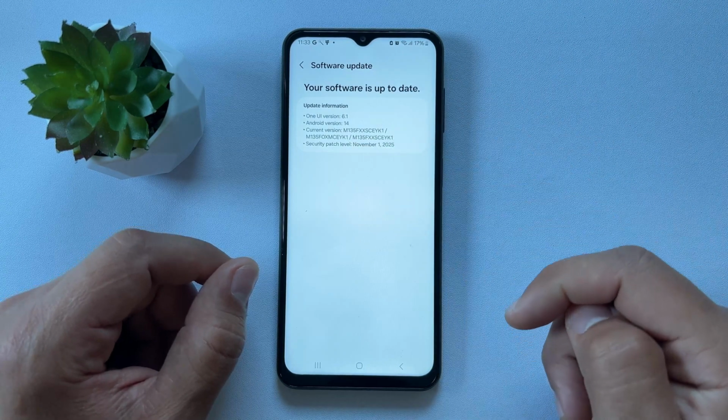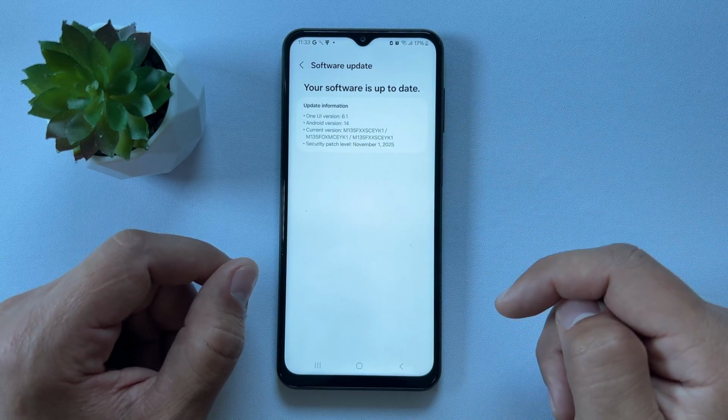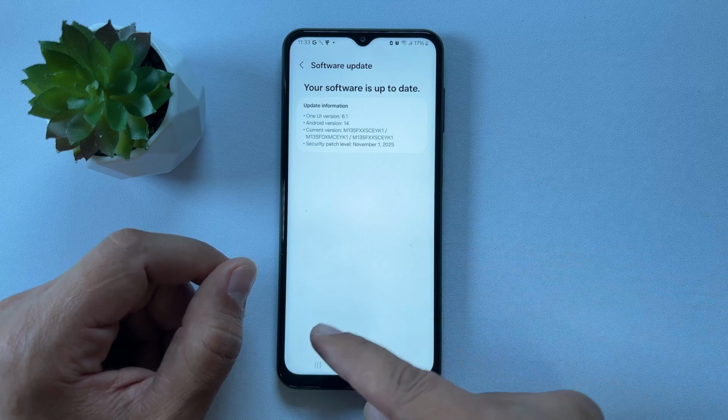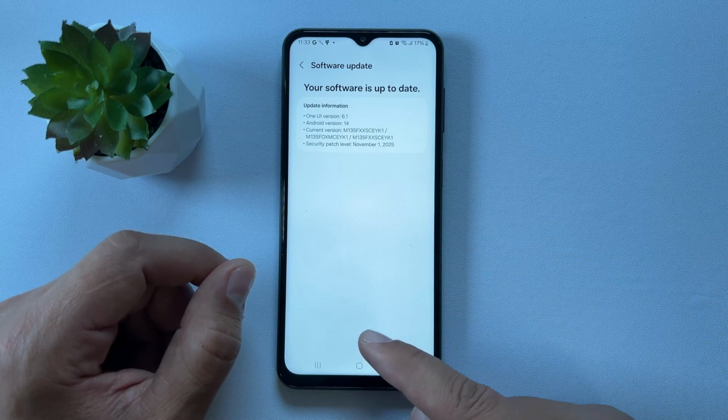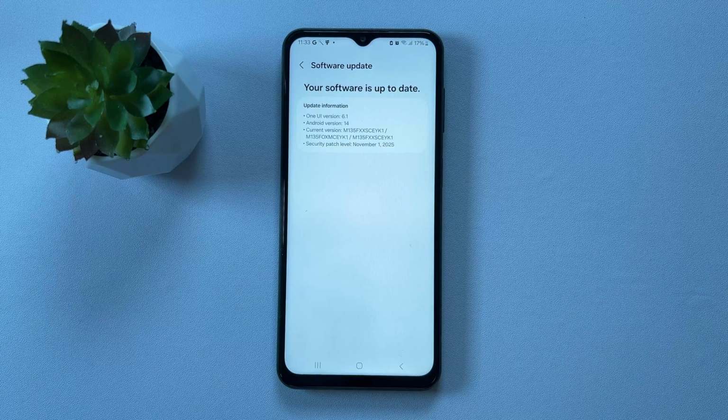Here it says that there are no updates available. If there were any updates available, a button to download the update would appear down here. And just to be clear, if you're waiting for a new update that just came out, be patient, because sometimes, depending on the country you live in, the update can take a few weeks to reach your phone, okay?